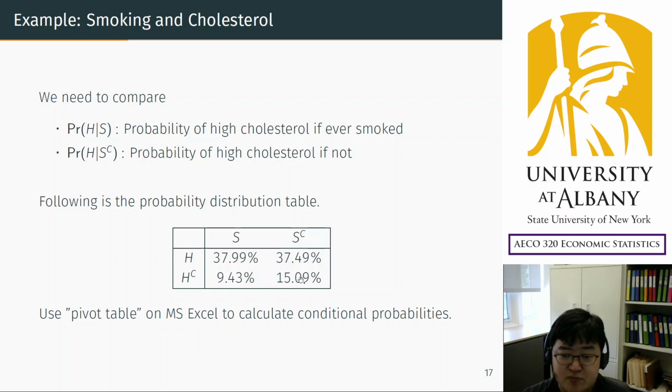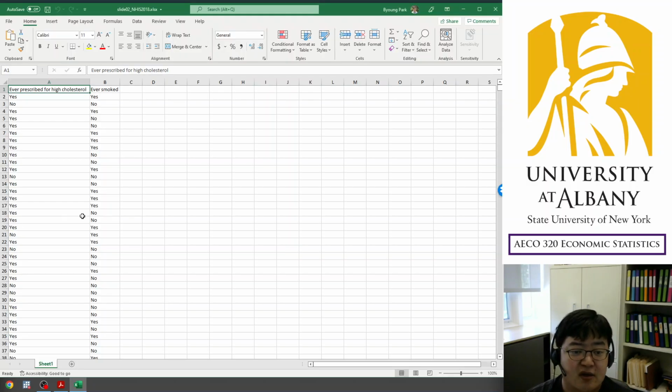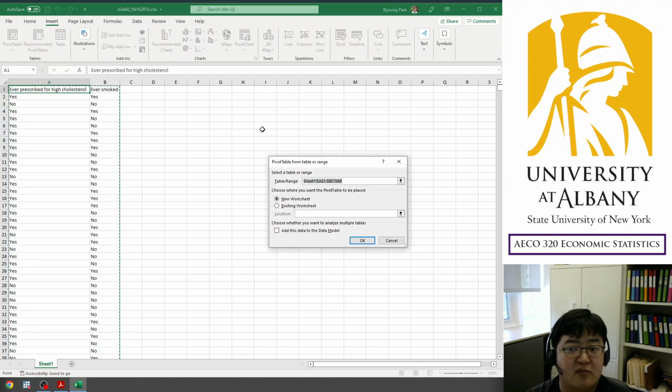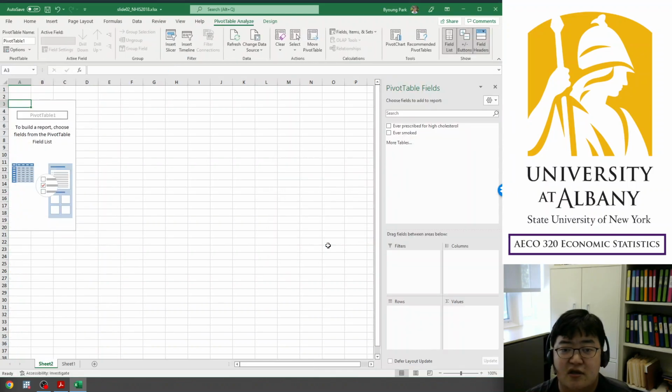This table is an unconditional probability table, but you may change some options to make it a conditional probability distribution table. Come back to Excel, and what we are going to do is insert a pivot table. I'll just click yes. And this is what we have seen in the last video.